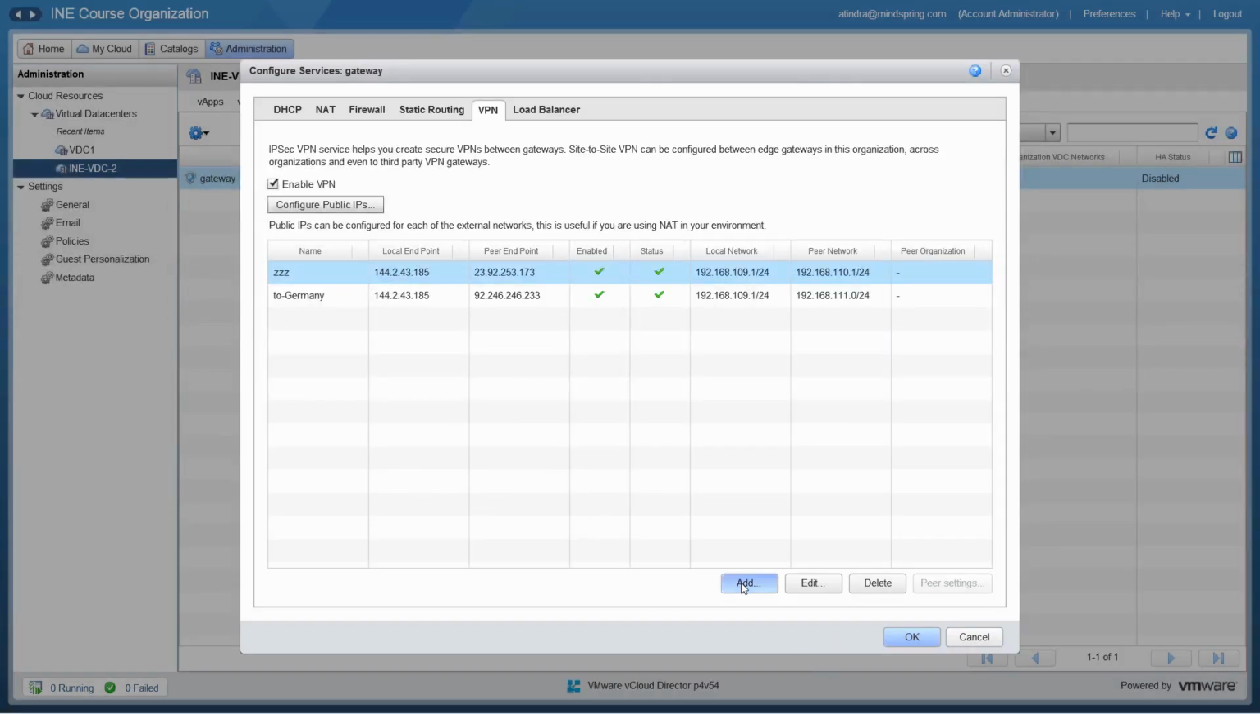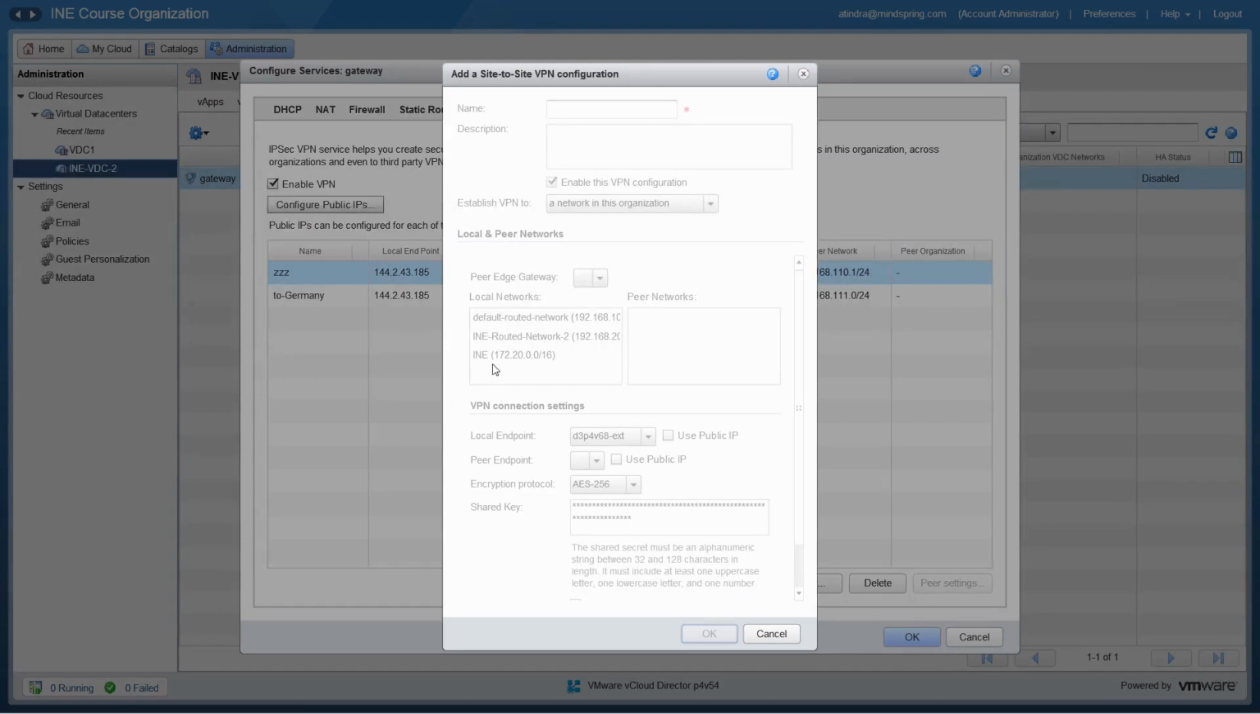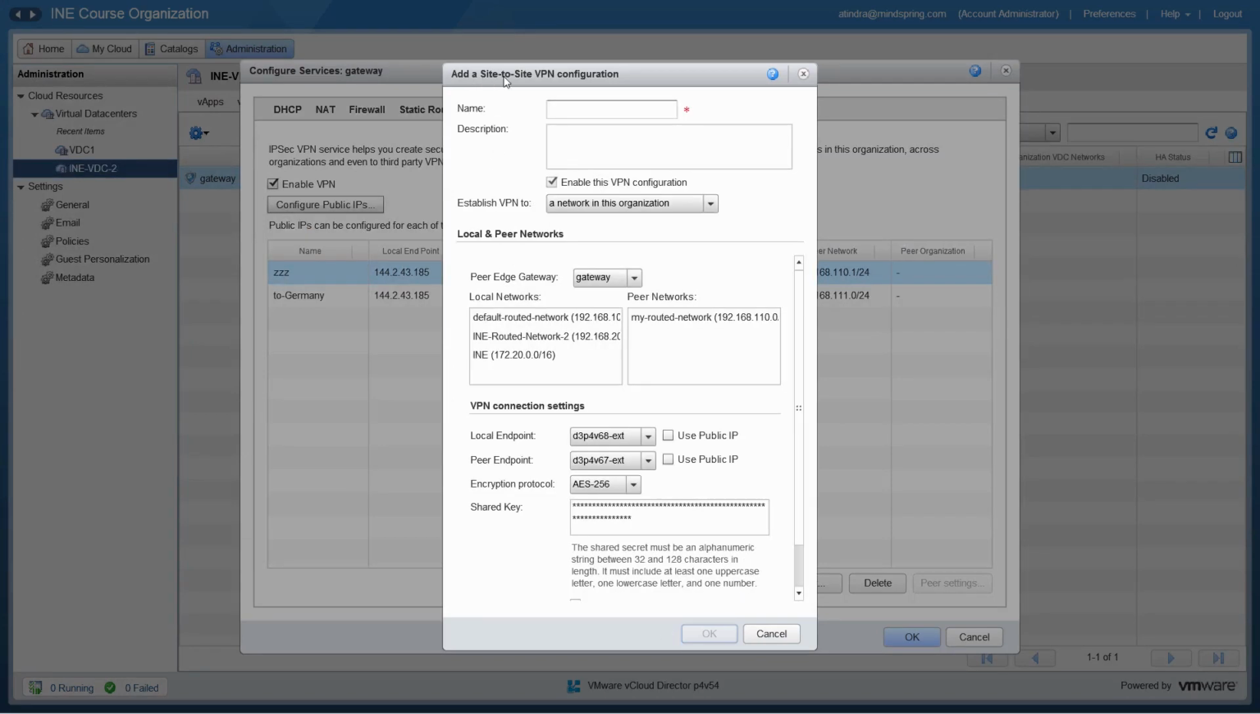What we can do is go through the add now and take a look at how one adds a site-to-site VPN configuration. So we will call it INE VPN because we're not going to enable this, but we really want to look at the options here. So these are the three options we talked about when we were whiteboarding this. You want to do a network in this organization, a network in another organization, or a remote network, and we are doing this as a network in this organization.